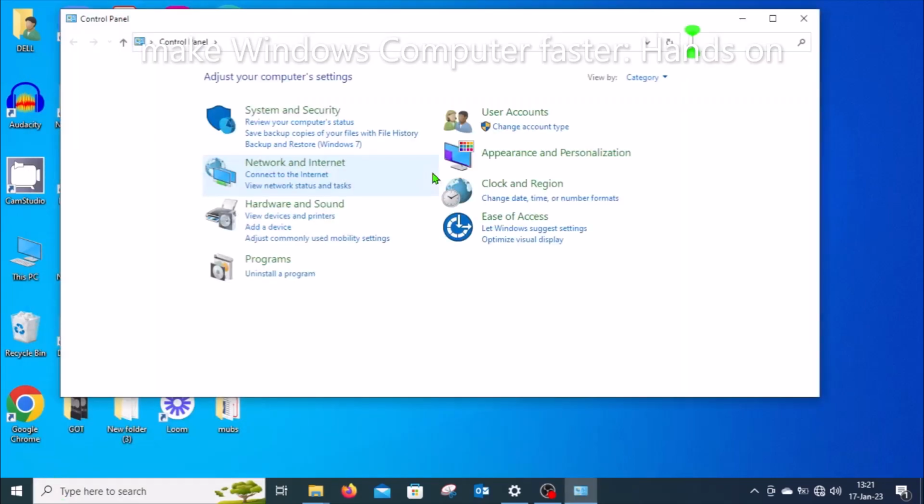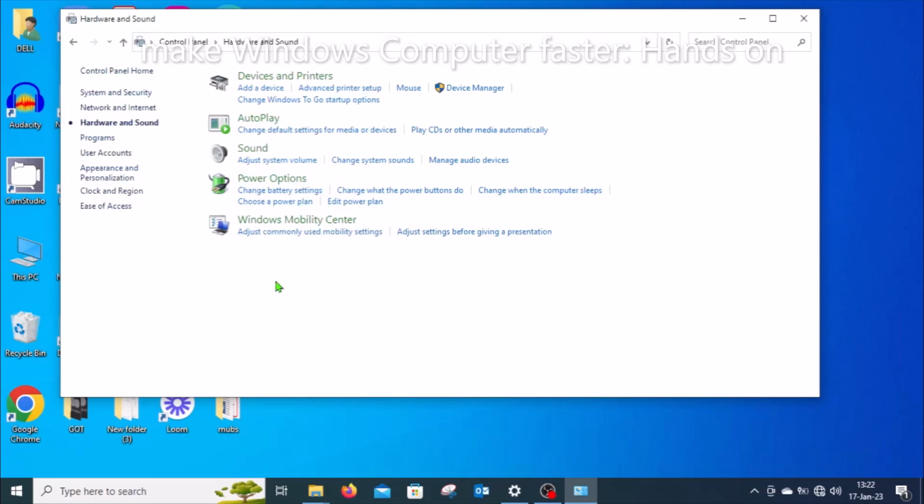Under the control panel information that comes up, look for hardware and sound. Click on hardware and sound. In the information that pops up, look for power options. Click on power options.